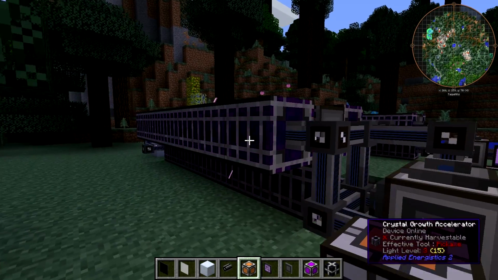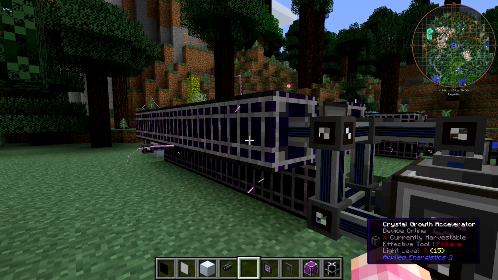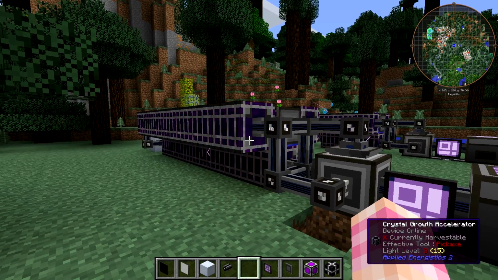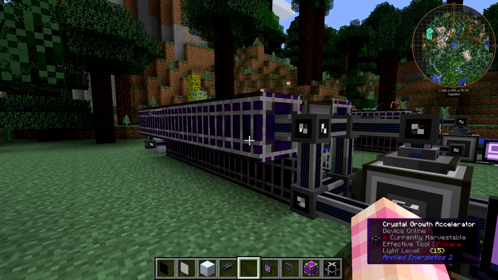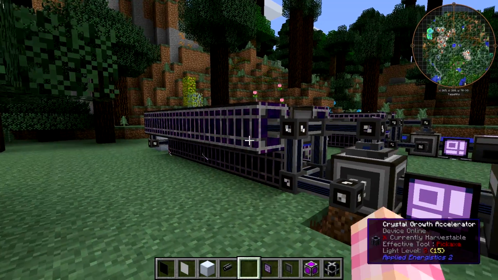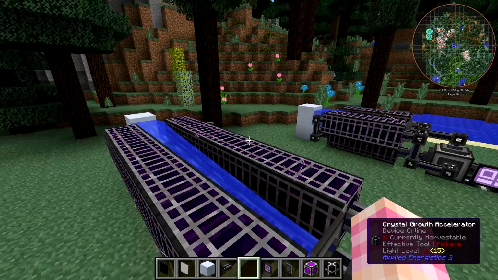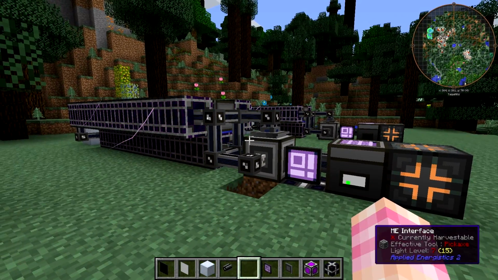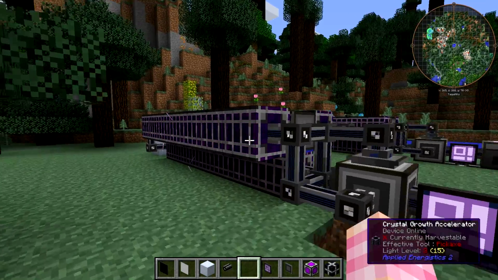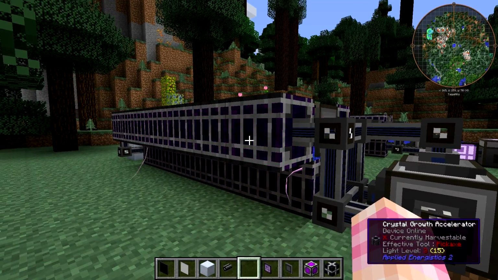let's talk about crystal growth accelerators. Now, the problem with these things is that whether you're using them or not, they're draining power. Each one is draining 8 AE per tick. Okay? And if you have this many, and especially if you had another row on top, that's a lot of power. Draining constantly.